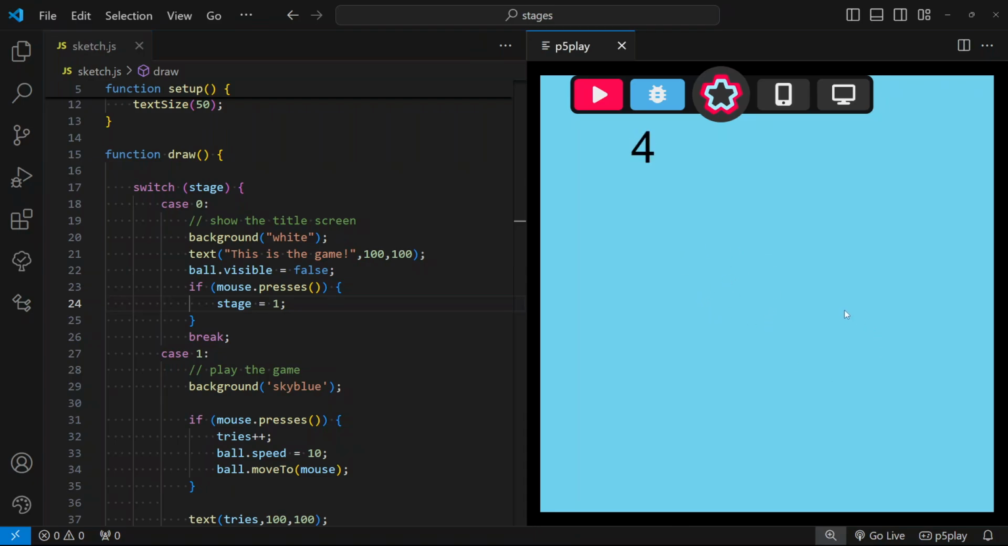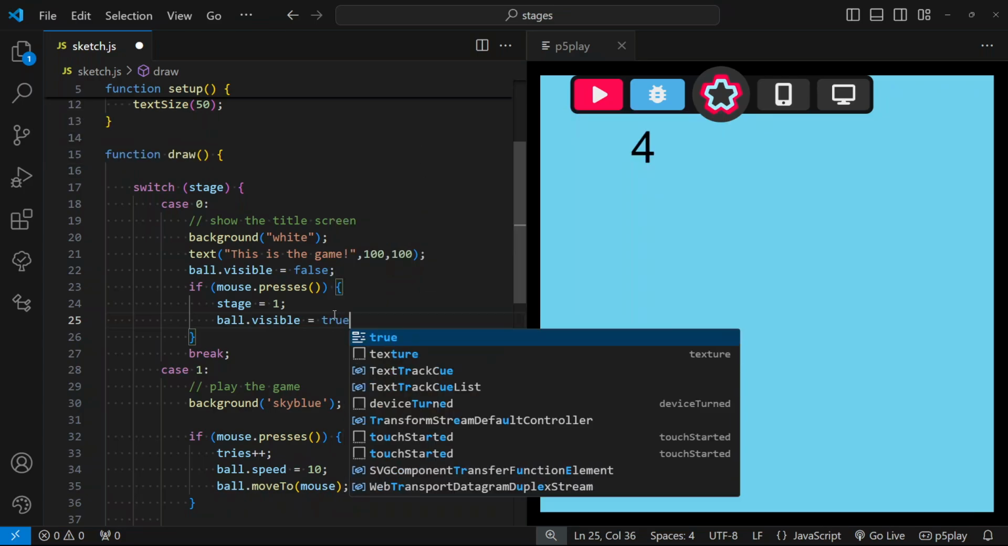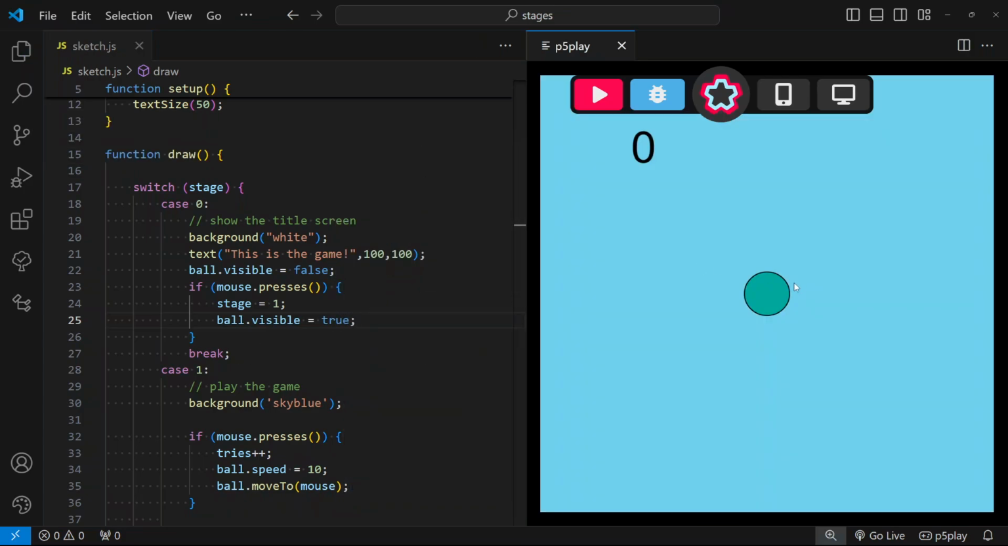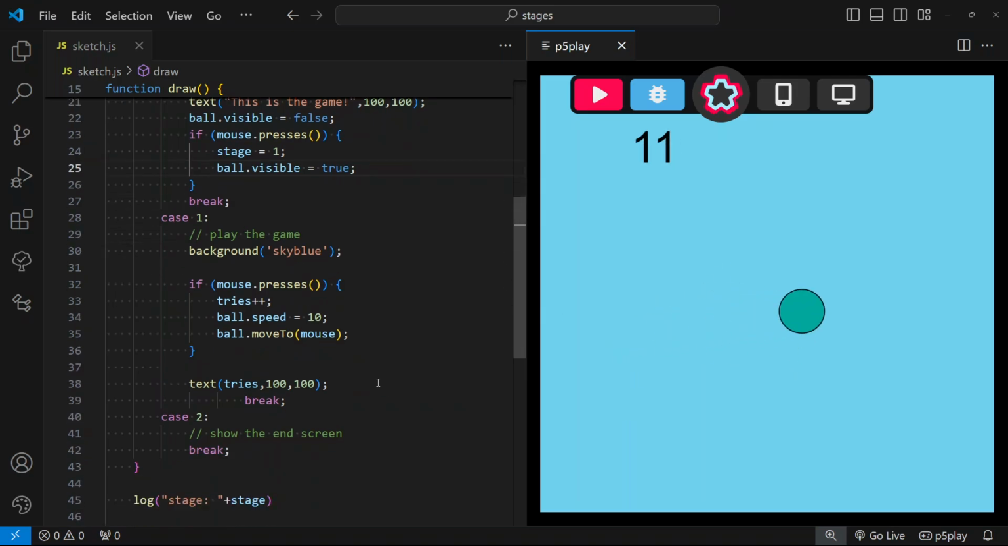Of course, there's no ball because I hit it and I never had it show up again. So maybe in addition to switching to stage 1, I should also turn the ball back on. So when I click, there we are. I'm in the game. And then the last thing is, how do I get out of the game? I want it so that when I get to 10, it goes to an end screen.